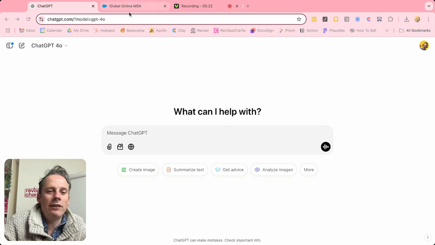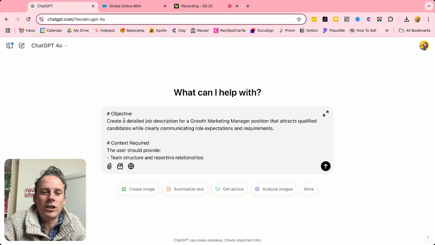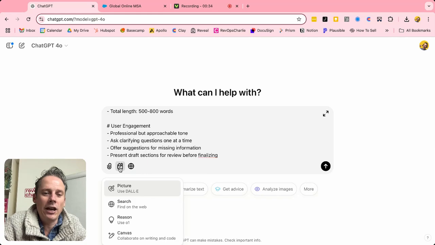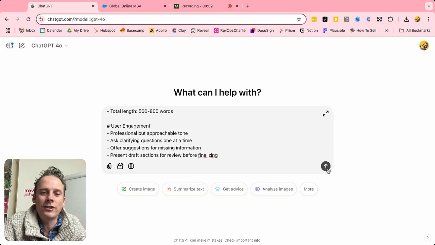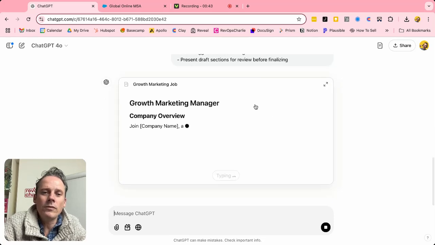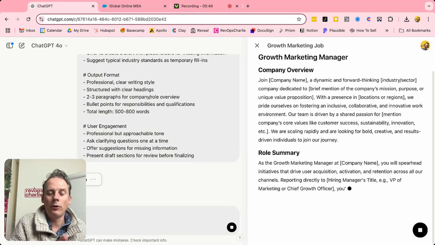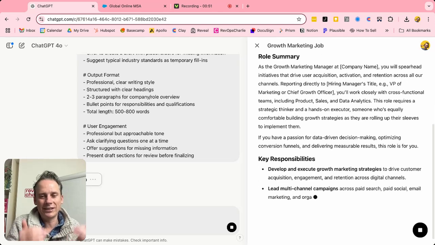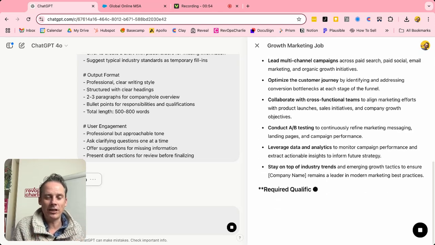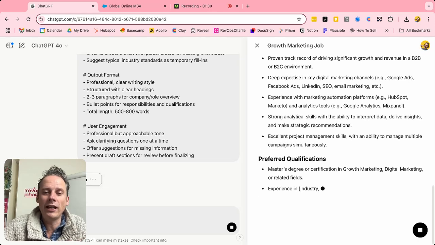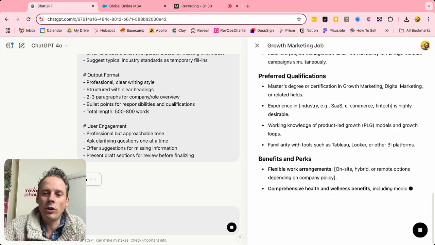Here I've just got a basic prompt about creating a detailed job description for a growth marketing manager role. I'm going to go to the view tools and add the canvas to collaborate on writing and code, and I'm just going to click go. ChatGPT is going to open up a second window, which is where the document is being written. Instead of it being in the chat, where it can become a bit confusing to work out how you're going to iterate on it, we've now got an actual live document on the right-hand side. So we'll just let this work its way through.